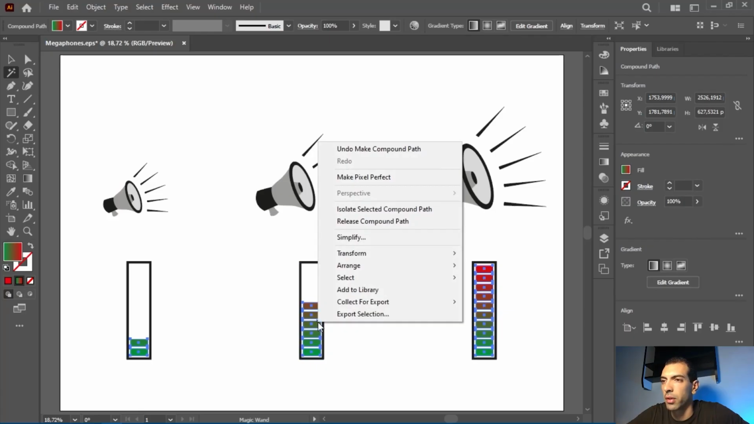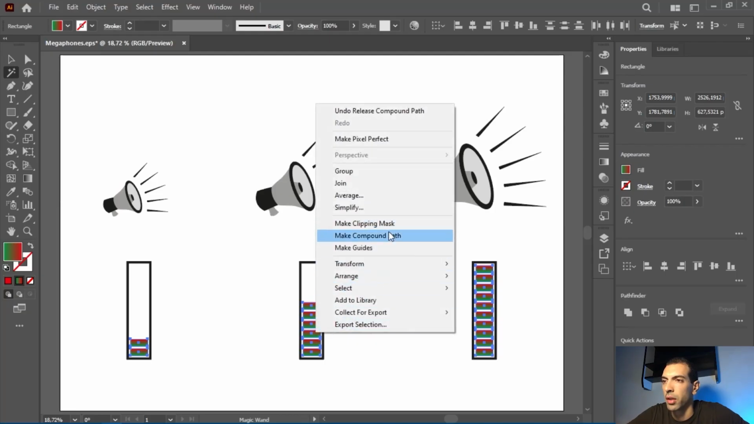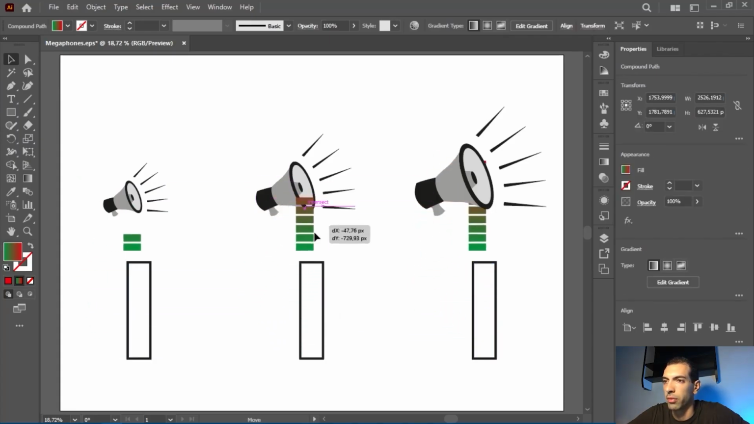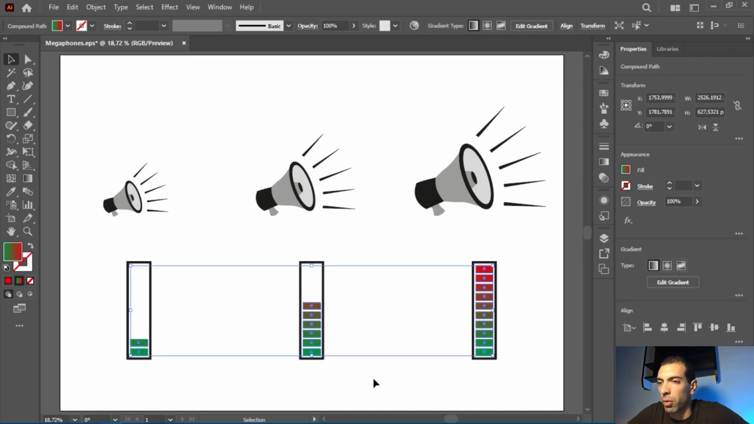I can right click and click on release compound path, and we will go back like this. I right click, I click on make compound path, and now compound path makes all the small rectangles together, and even if I try to move, I can't move them separately, they move together. Control Z to go back.